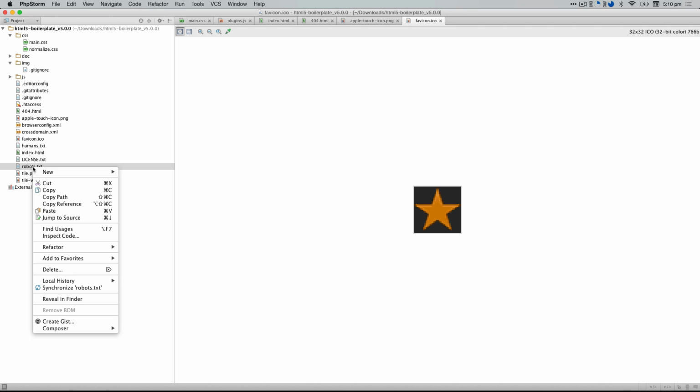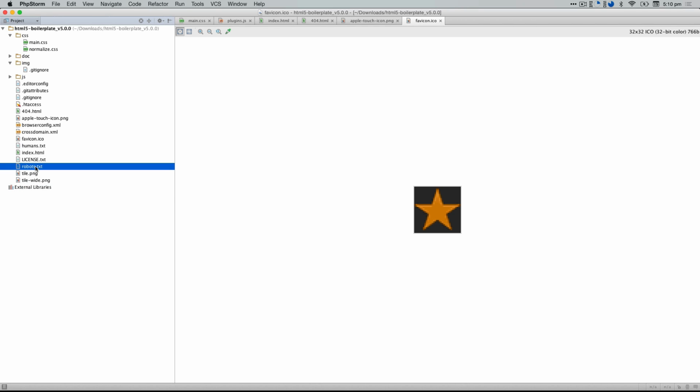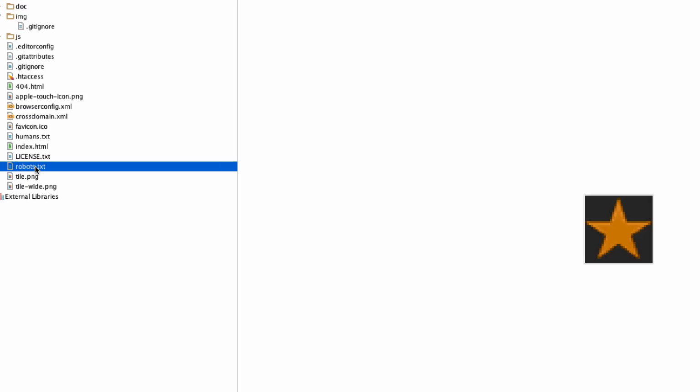These humans.txt and robot.txt are instructions for search engine web crawlers. Again, you don't really need to worry too much about that.